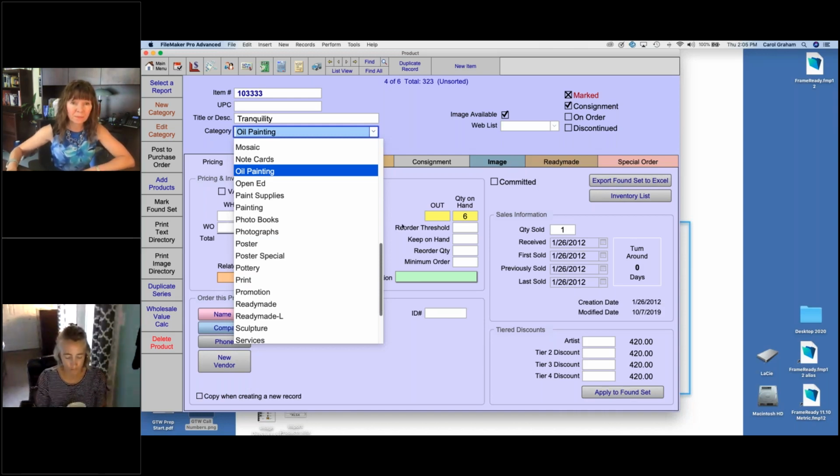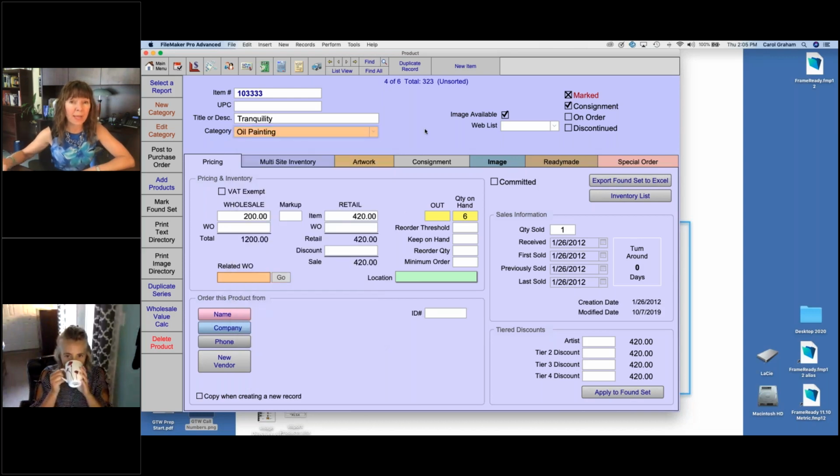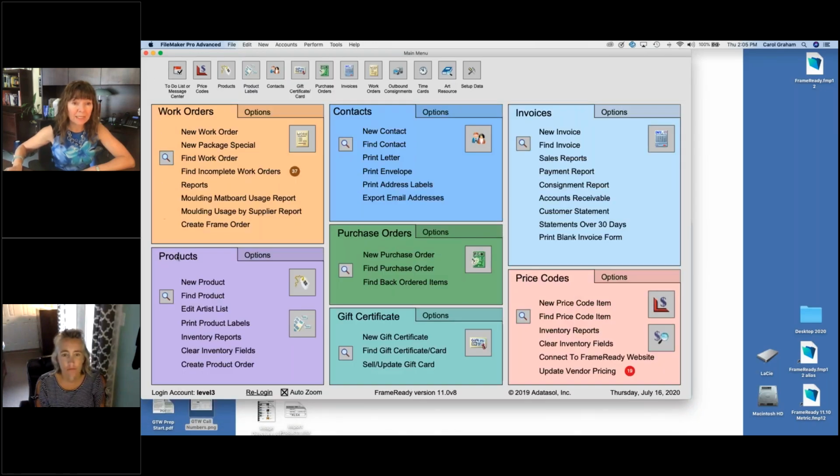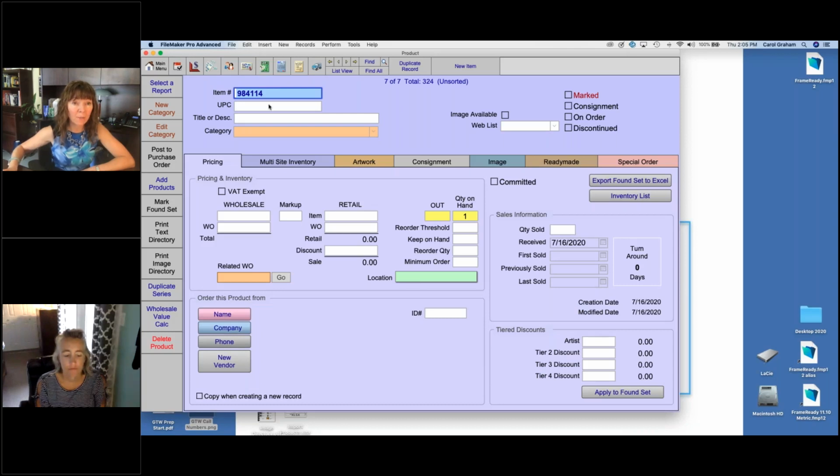So let's start out by creating a new item in FrameReady. You can do that either from the products file by clicking on the new item button, or you can go directly from the main menu and simply click on new product. Once you do that, it's going to automatically generate for you an ID number. So this is the item number for you.